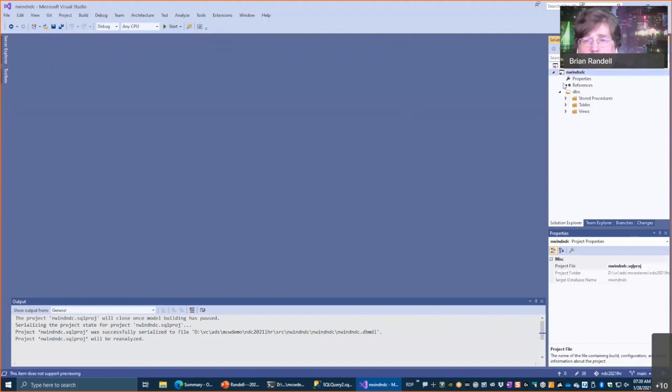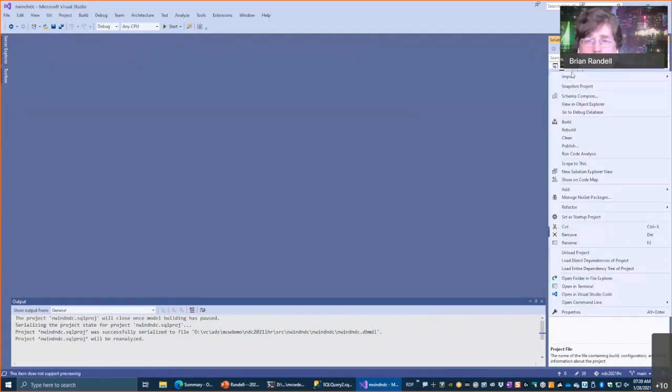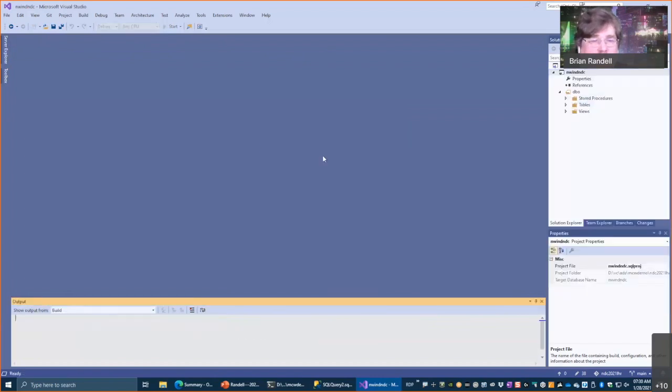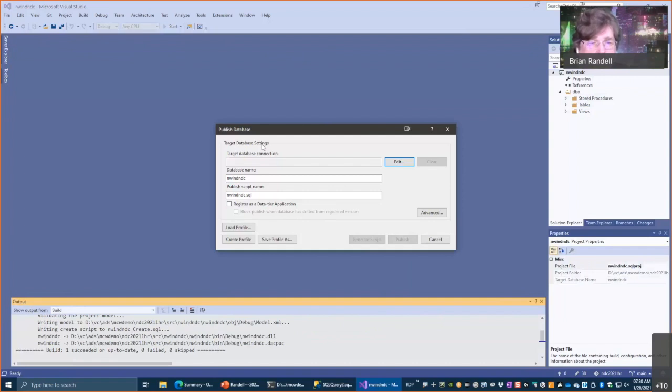So once we've set that up, we can now right-click, and when you go to do a publish, that implicitly is going to do a build. And that's going to go through and validate that you don't have any SQL errors. And then it's also going to run the code analysis rules if you've told it to.